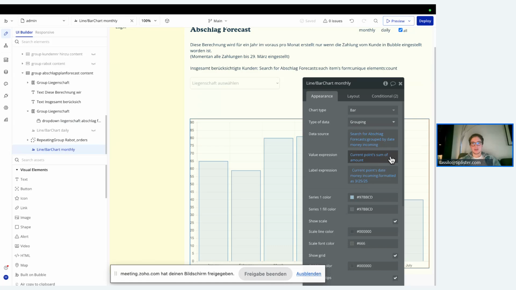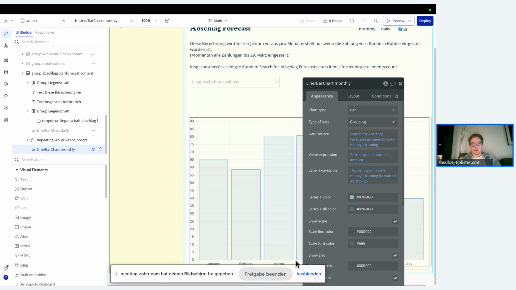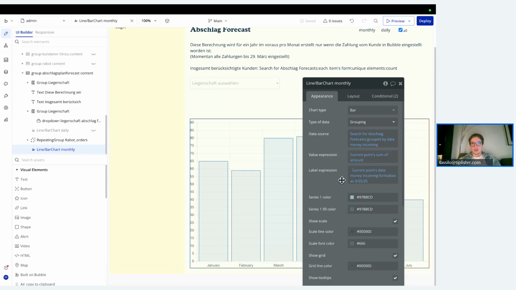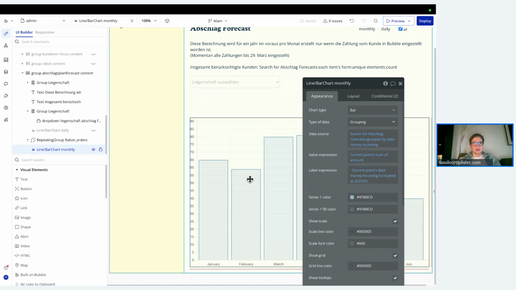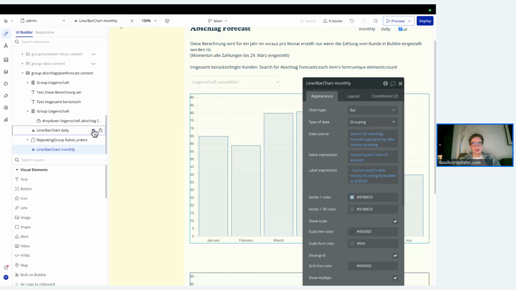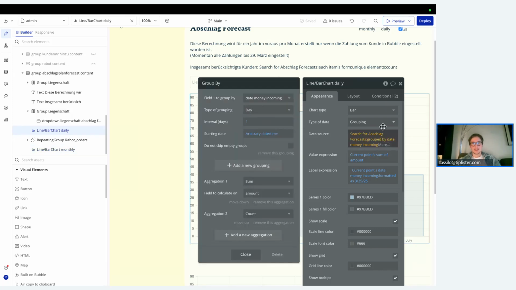So this is the y-axis, the current point sum of amount, and the label expression is just the month at the bottom. Okay, and then we can format the date, of course, in a way we want to format it. And then in another chart, I also have it, but this time daily. So it's grouped by date, but here I selected day, not month.